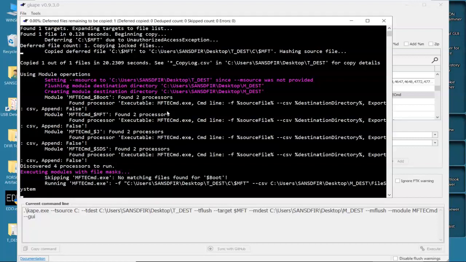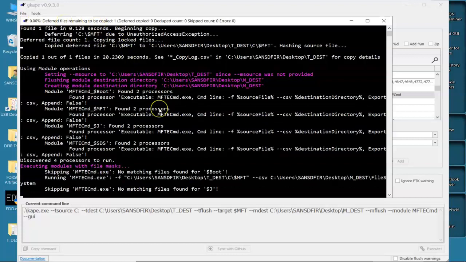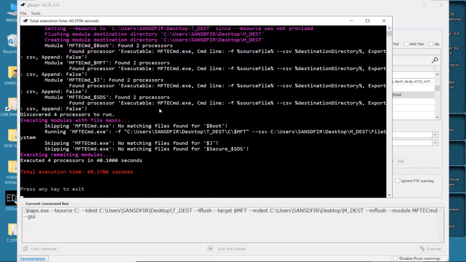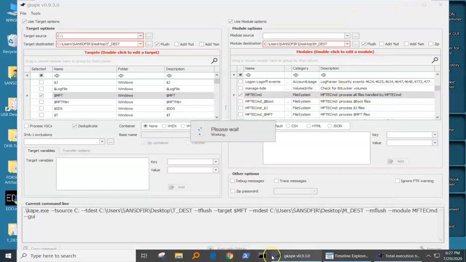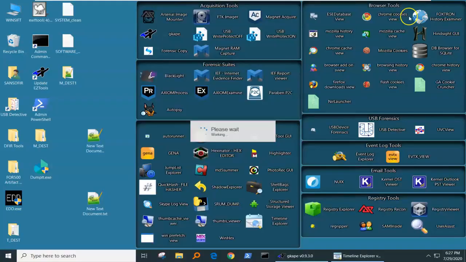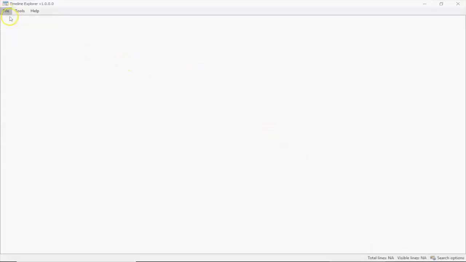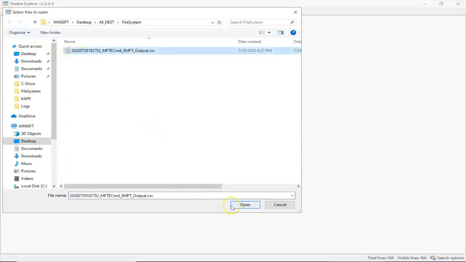Now, again, we're running in real time. We're seeing the cursor is blinking. Things are happening. We have 0% here because the file was deferred while KAPE was trying to unlock it. 60 seconds later, we have it pulled out and it's unlocked. So let's close KAPE and open up Timeline Explorer. We're going to point it at the MFT that we just collected and open that up.